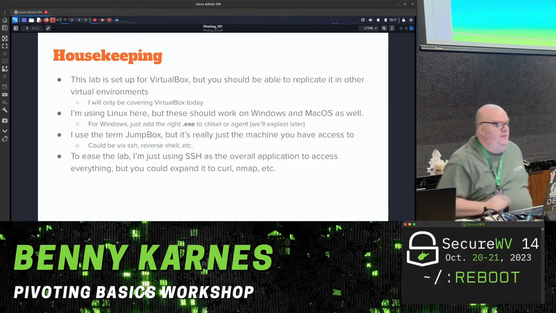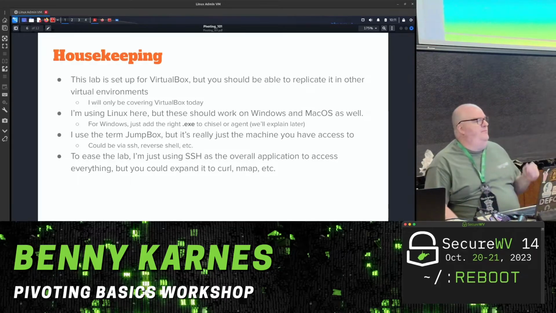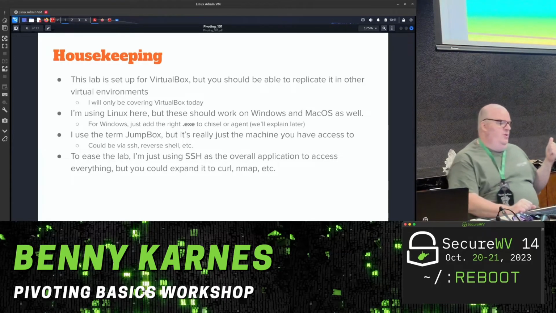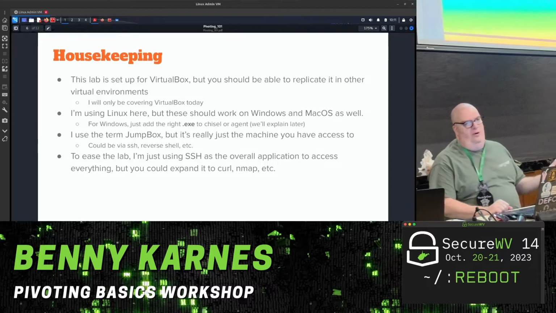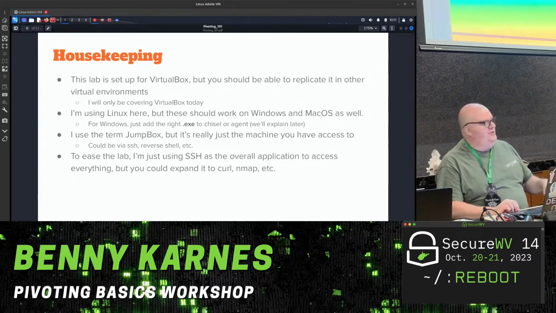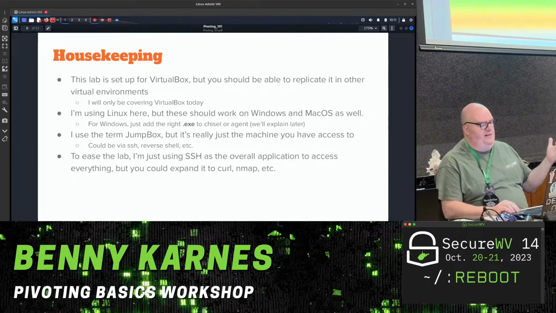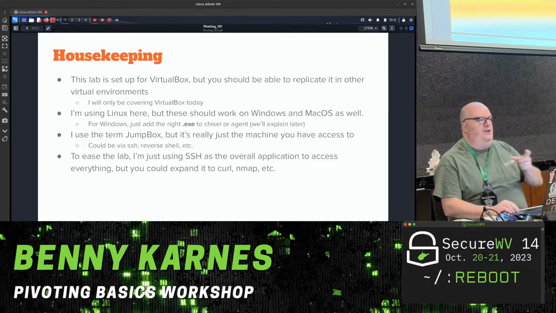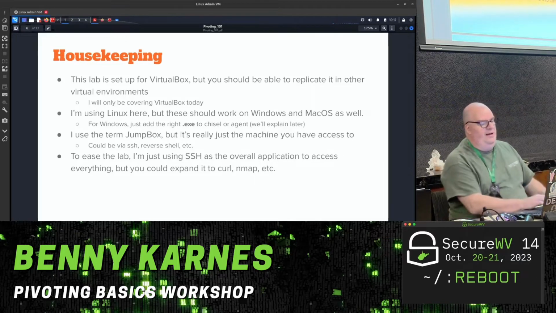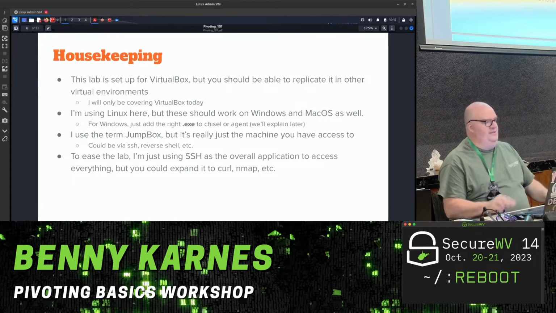Now, the nice part is you're going to see, especially with Chisel or SSH or Ligolo-ng, those items, you'll see me, because I'm on Linux, there aren't any .exe file extensions. So all you have to do, in the notes, if you want to use Windows on it, just add an exe to it and run it that way. But the command should be fairly simple or similar.